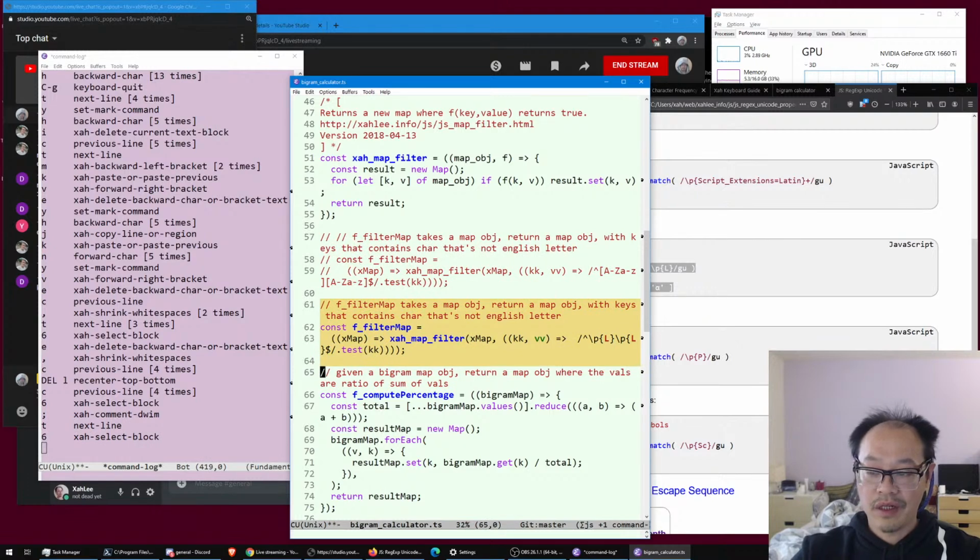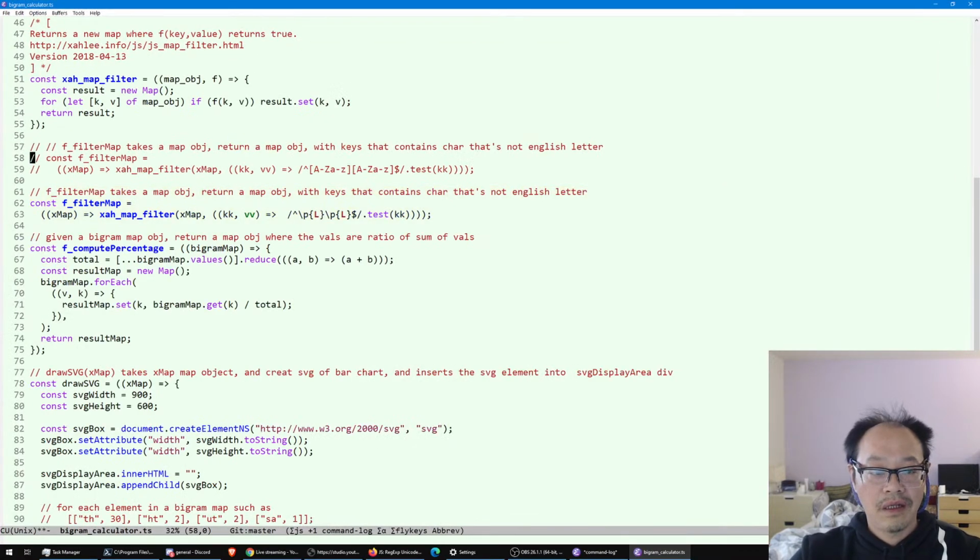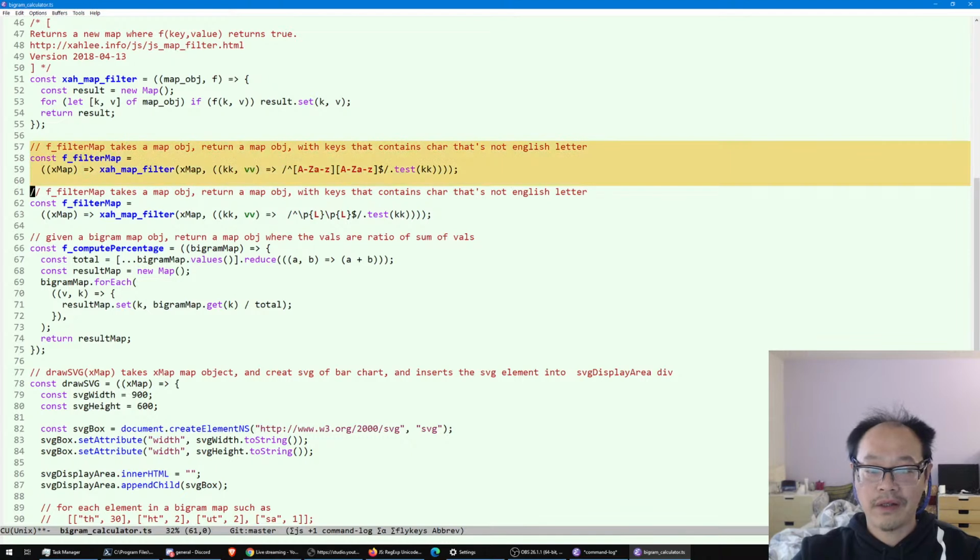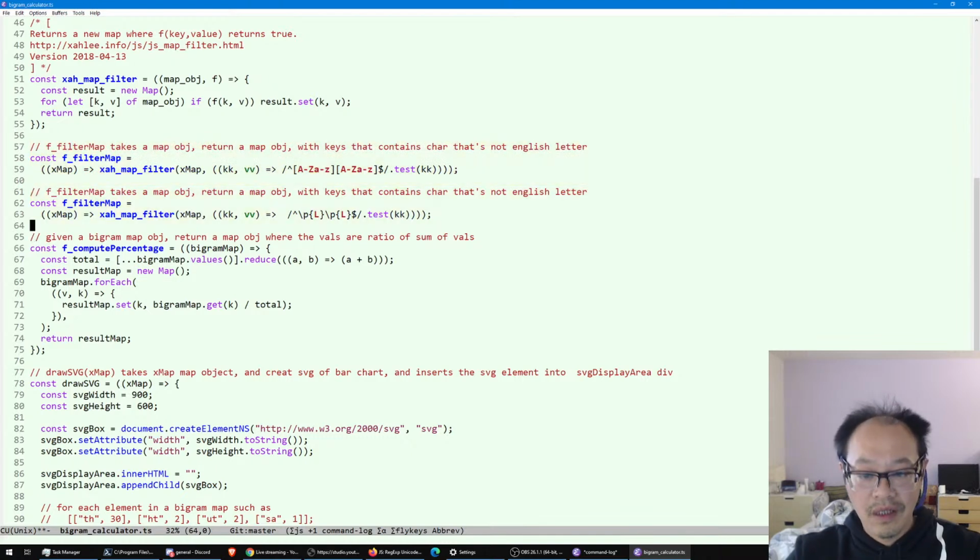So now we have the new code. Let's see. Can you see? Can you do a comparison between these two codes?